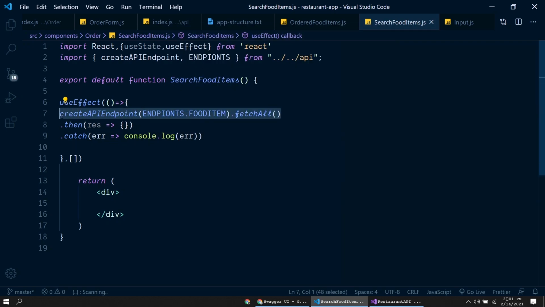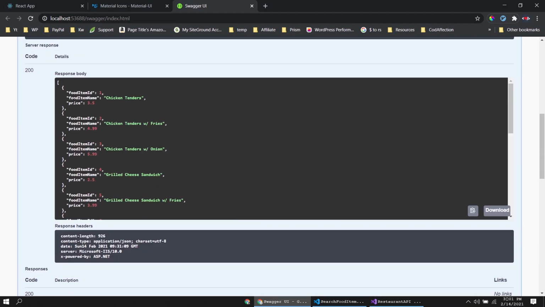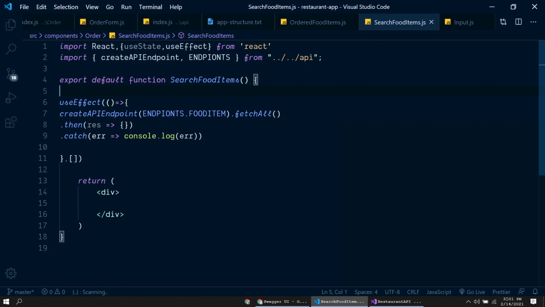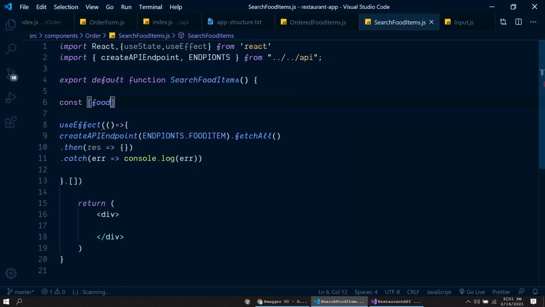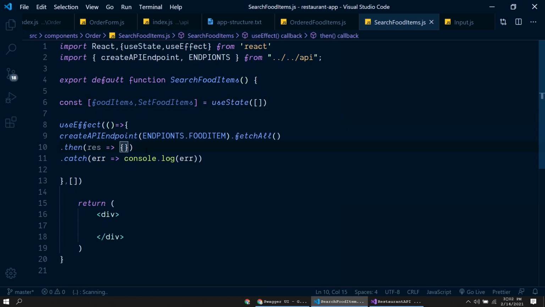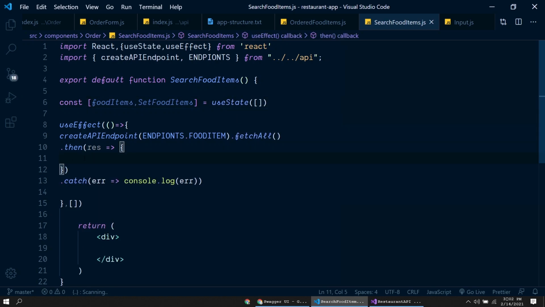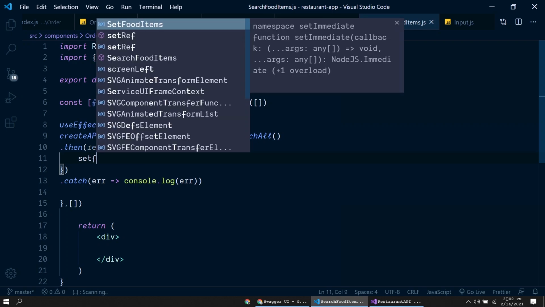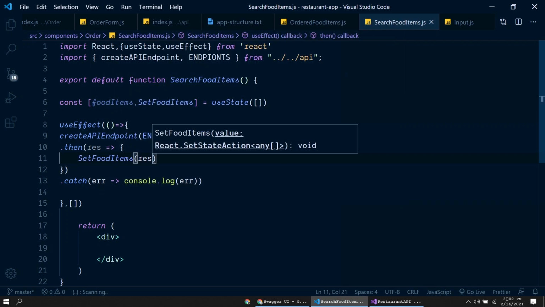Now this GET request will return an array of food items like this. In order to store this array, I will create a state object here, foodItems, and here we have the corresponding set function. Now let's initialize that with an empty array. Now inside this success function, let's assign the received array of collections into this state object here. So setFoodItems, and the food item array will be there inside this data property.